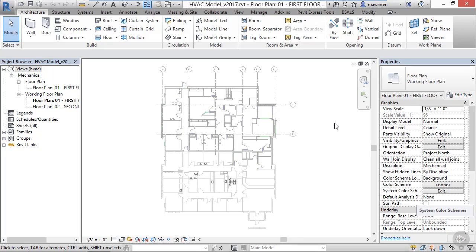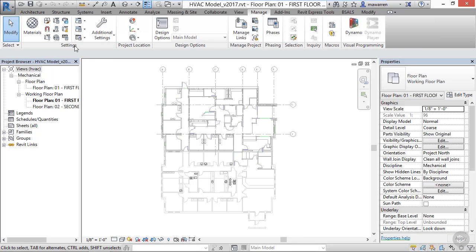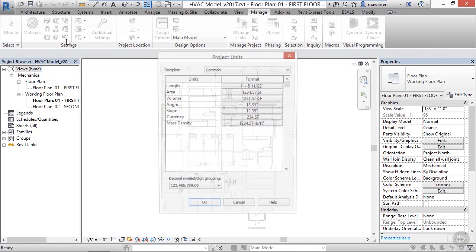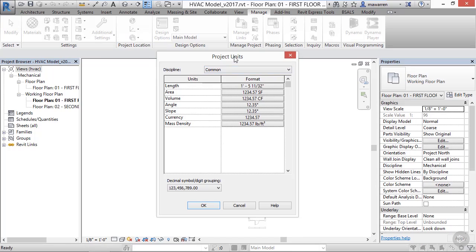With the HVAC Revit model open, let's go ahead and set those settings that we need to set in order for our HVAC loads and our HVAC design to work properly. Those settings are under the Manage tab and under the Settings panel. We're going to start with the Project Units, and we're going to select that Project Units button on the Settings panel, and the Project Units dialog box will come up.